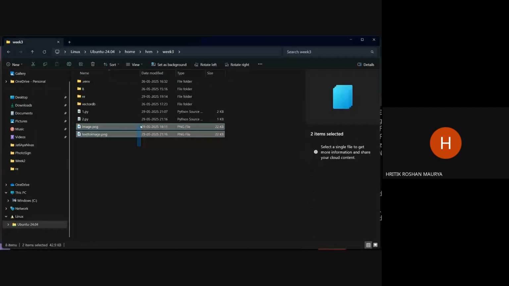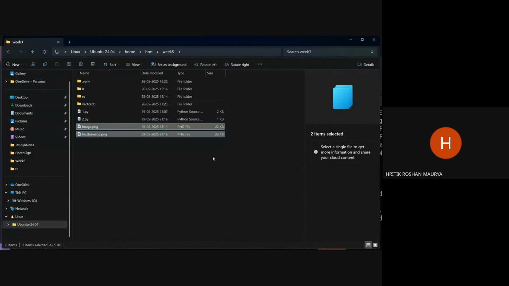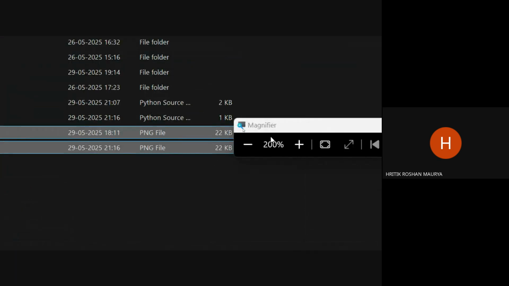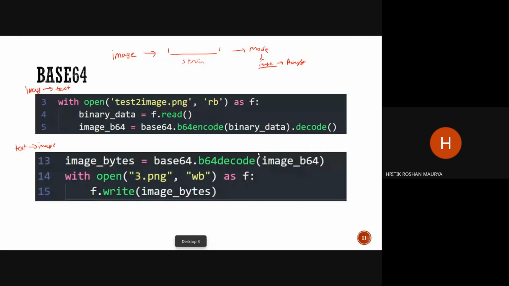Yeah, these two images are exactly 22 KB, right? You all can see. So what happened? The image has been taken, and its binary data, 0 1 0 1 0 1, has been added. Then this data is passed to the base 64 function.